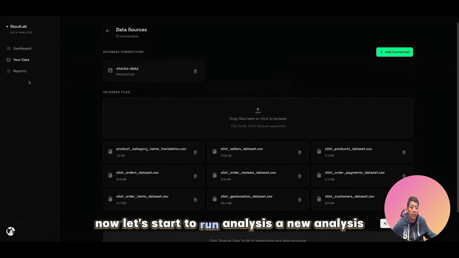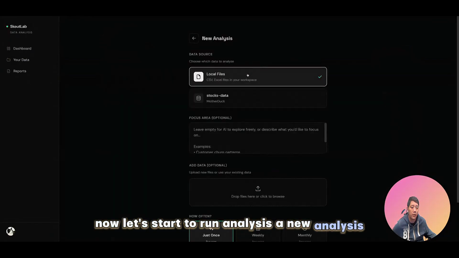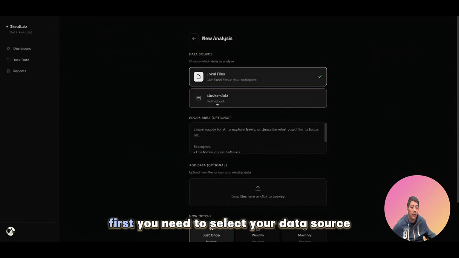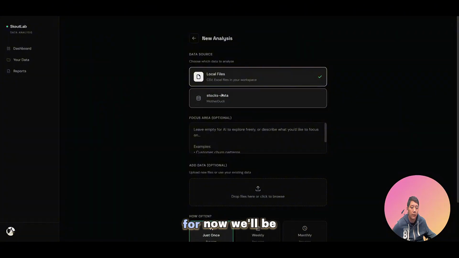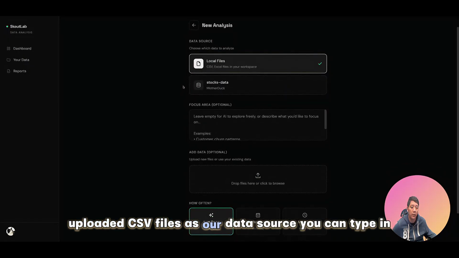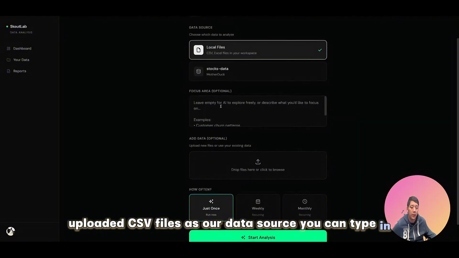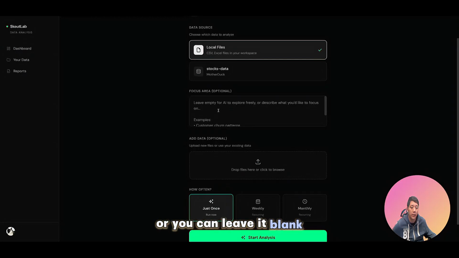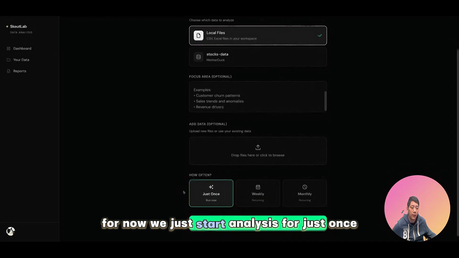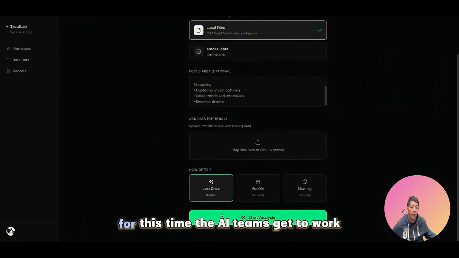Now let's start to run an analysis. A new analysis. First, you need to select your data source. You can use your uploaded CSV files or a connected database. For now, we'll be using the uploaded CSV files as our data source. You can type in something you'd like to know about your data, or you can leave it blank. For now, we'll just start the analysis once for this time.